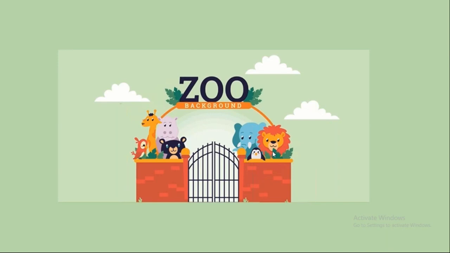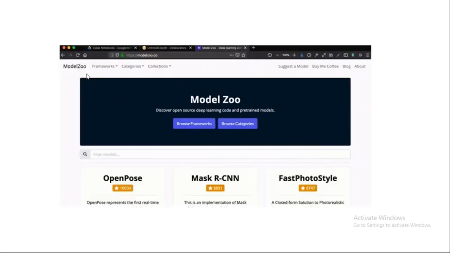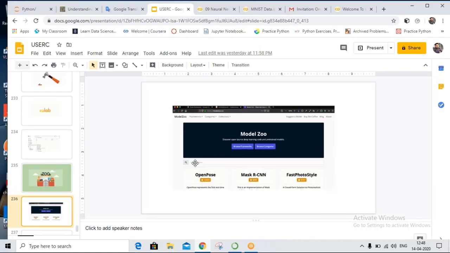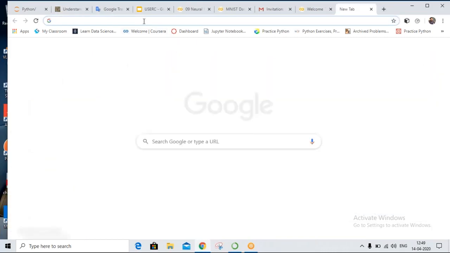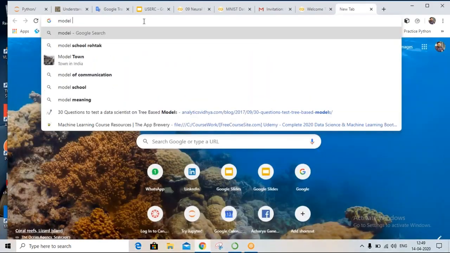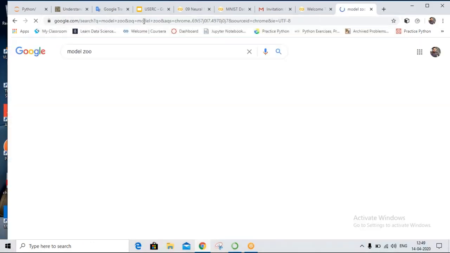There is a zoo background that we have in which there are already trained machine learning models, deep learning models, that somebody has already trained on their GPUs, on their TPUs, maybe for 10 hours, maybe for 20 hours. Some algorithms might take hundreds of hours. So they have open sourced those models. You can go to this website, Model Zoo, and you will find different types of trained models on this website. If somebody is interested in learning more about models, you can go to this website, Model Zoo.